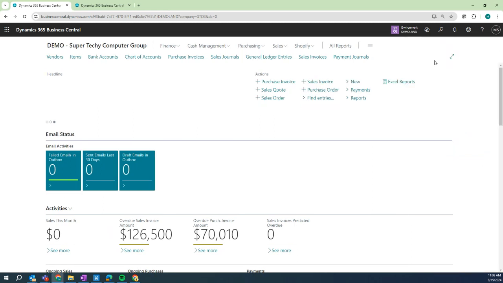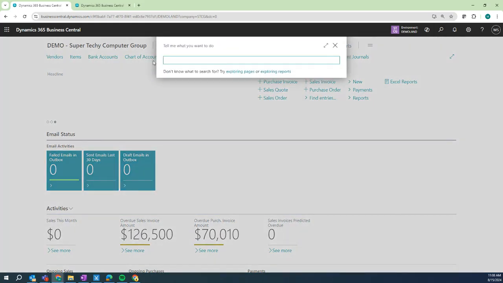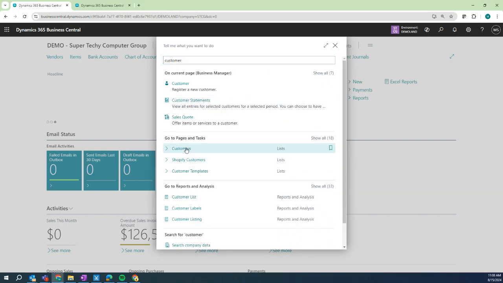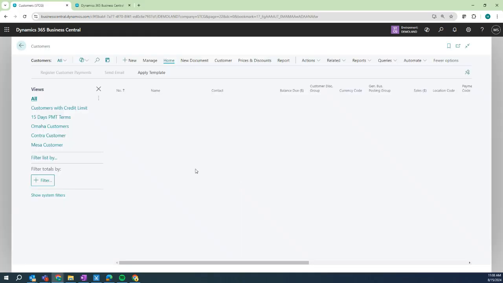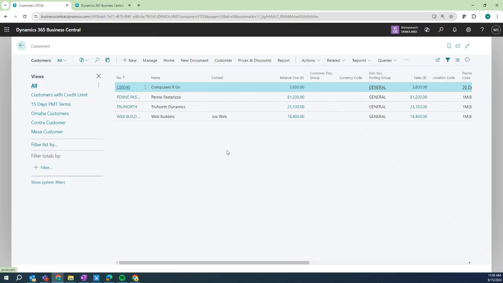One of my favorite buttons in all of Business Central is this looking glass. You can search your entire system just by this button. So for example, if I wanted to look up, let's say my customer list, I can come in here and I can type in customers, and I can see here that I have a list of all of those customers.